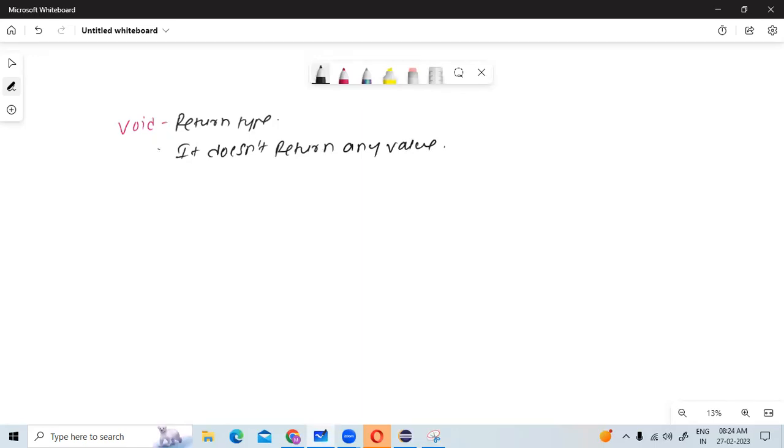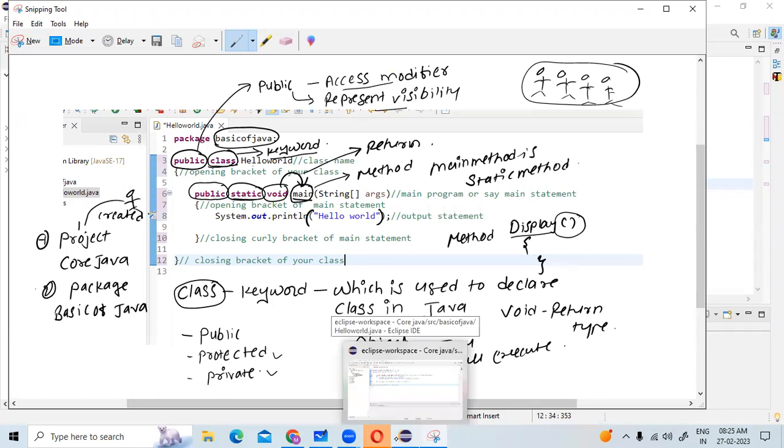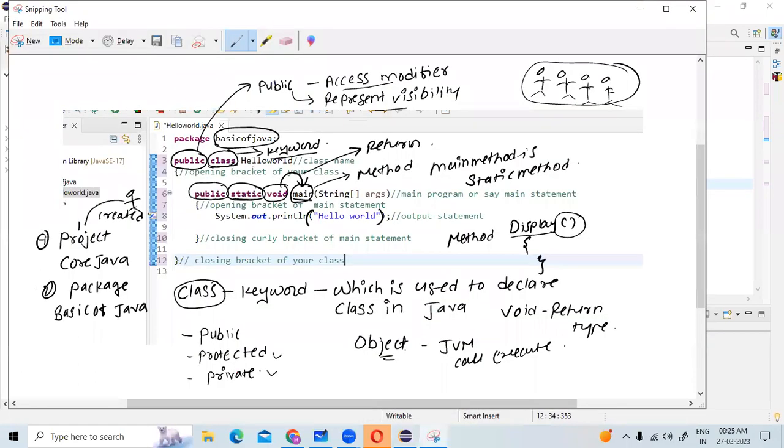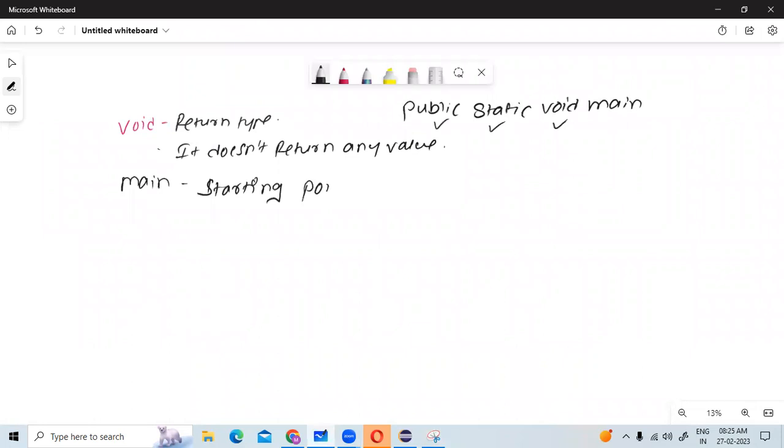After that, main. Generally, it is considered the starting point of the program. We have known about public, static, void as the return type. What is public? What is static? What is void? What is main? So main is also considered the starting point of the program.